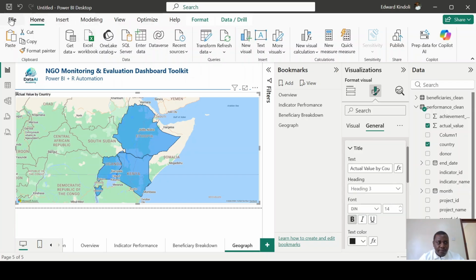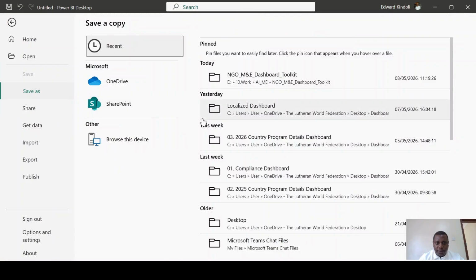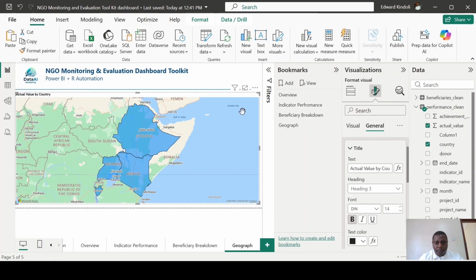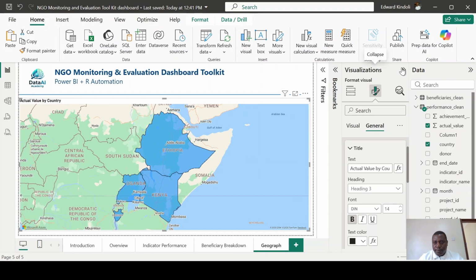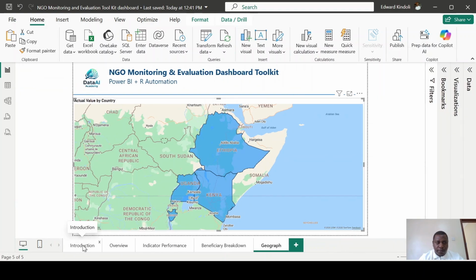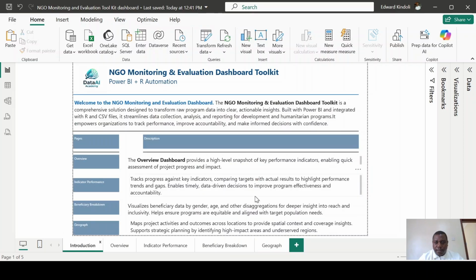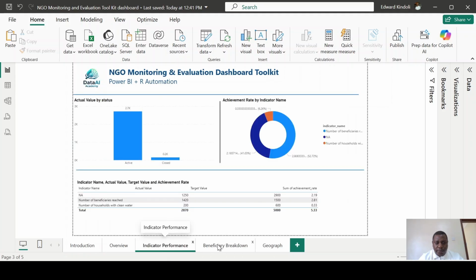Then I save my dashboard, NGO monitoring and evaluation toolkit dashboard. So there we are. We've created a Power BI dashboard from scratch with these pages.